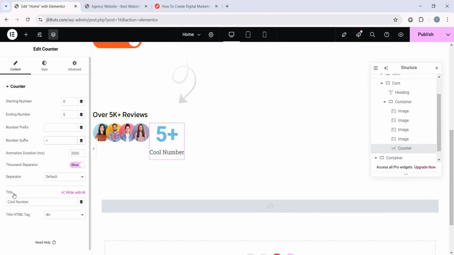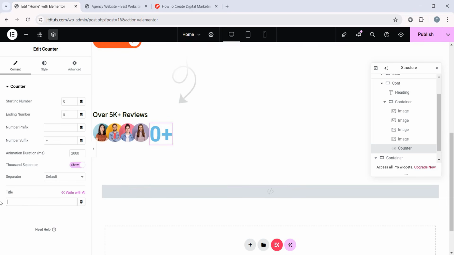After that, we have this title, which is this title on the bottom. I don't want this, so I'm just gonna remove this. And actually here, I'm not only gonna put the plus, I'm gonna put K plus. So this is saying 5K plus. Alright, after that, let's make this animation duration 3000. So the animation duration decides the speed of the count up.